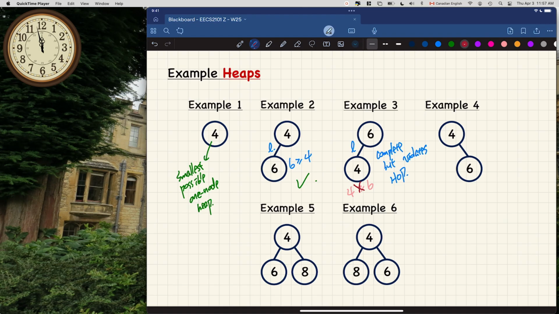What about example 4? Now 6 larger than or equal to 4 is actually right. Is it a heap? How come? Structural, right? Because at the last level here, we're filling out from the right, not from the left. So this one here is the right child. So this is not complete, but it satisfies the heap order property. You've got to have both.